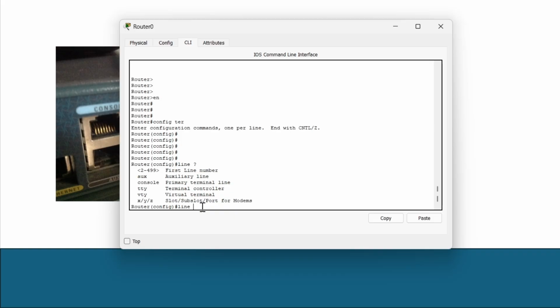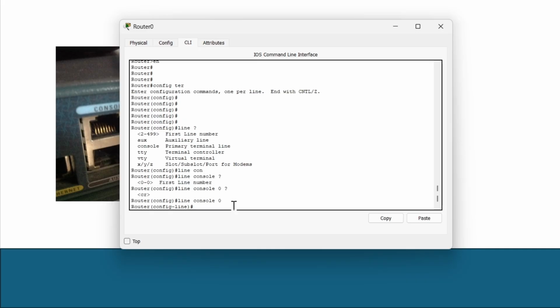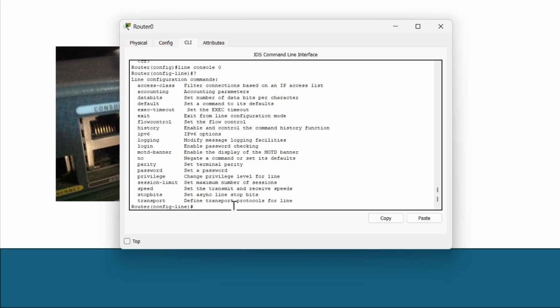First of all, type line, and we are going to set it for console, so type console, right? There is only one console, okay? That is why it is showing 0, right? The first console is called line 0. So press 0. Let's see if there is anything after that. No, right? So we are inside line console 0, and we'll see what parameters are available.